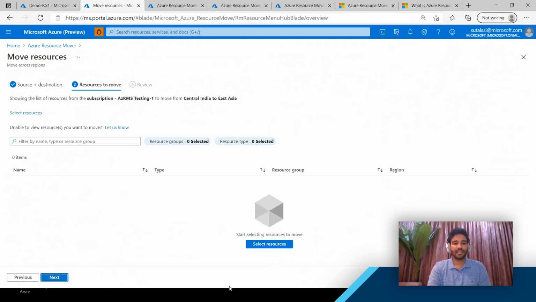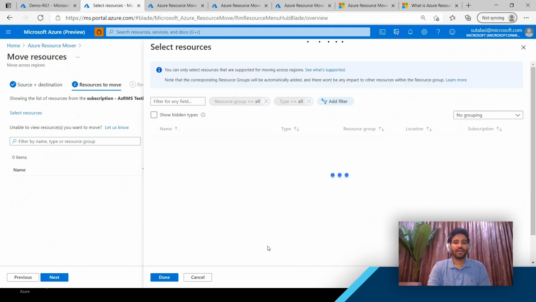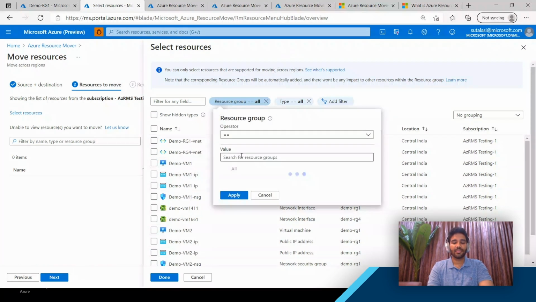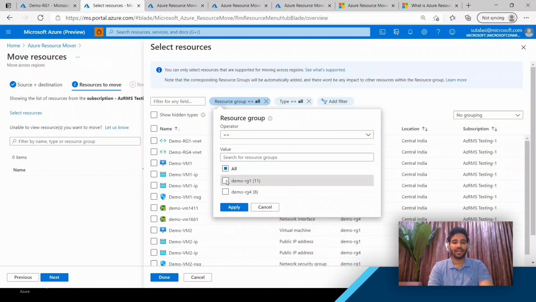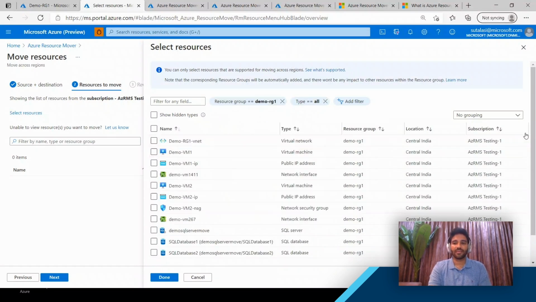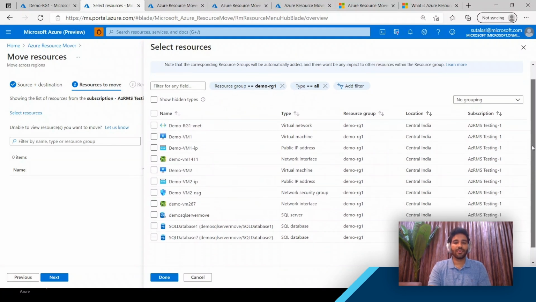Here in the second step, you need to select the resources that you want to move. And these are all the resources in the subscription running in Central India. Just to make it easy, I'm going to filter the resource group belonging to that specific application which I showed earlier. There you go, this one. Now I'm going to see all the resources that I want to select. For this demo, what I'm going to do is just select the virtual machine entity and the database entity.